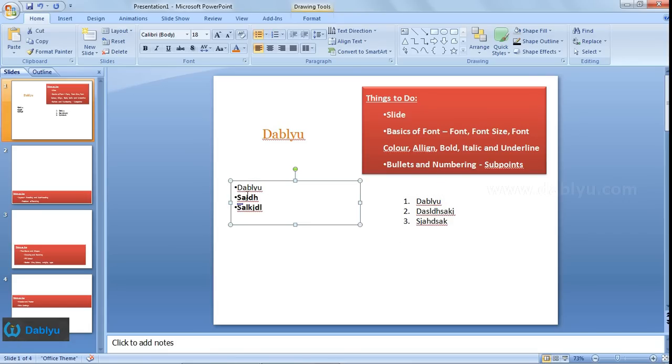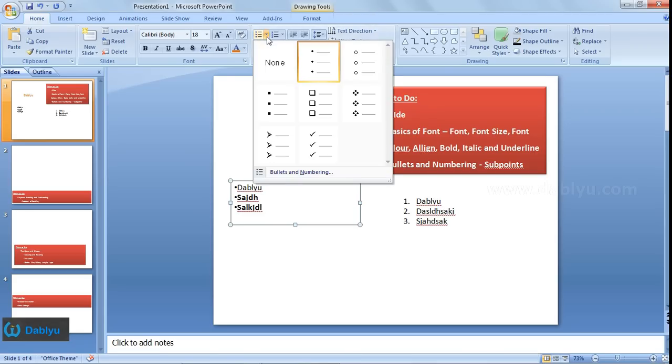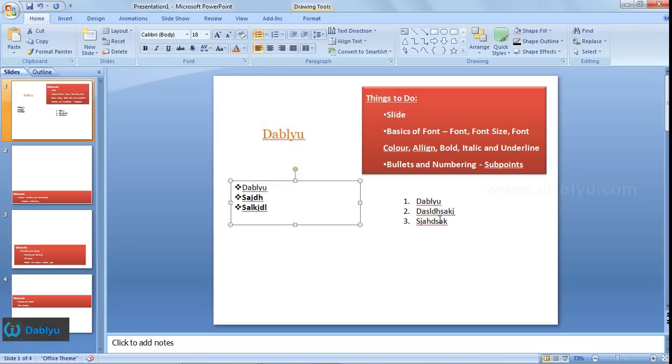One is you have to know how to change this type of bullets. Currently it's at small circular dots, right? If you want different types of bullets, then go to this arrow mark and you have different shapes. Okay, in exam mostly they'll ask only these basic shapes, so you need not go further into this. So if you want to change it to this shape, I can just click on this.